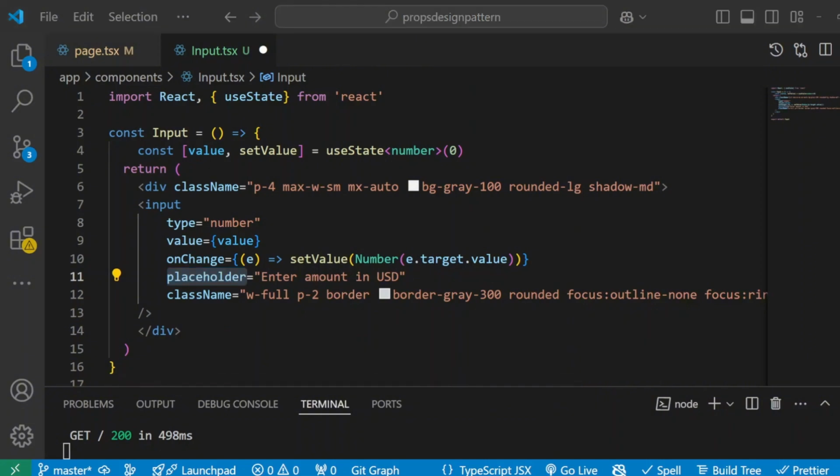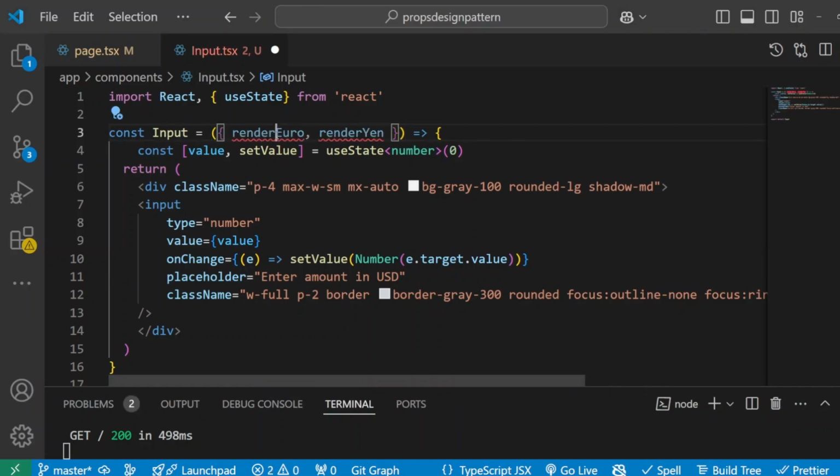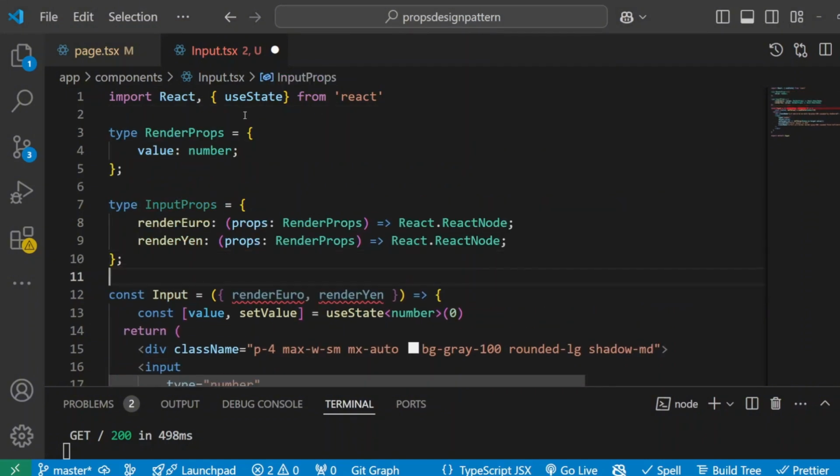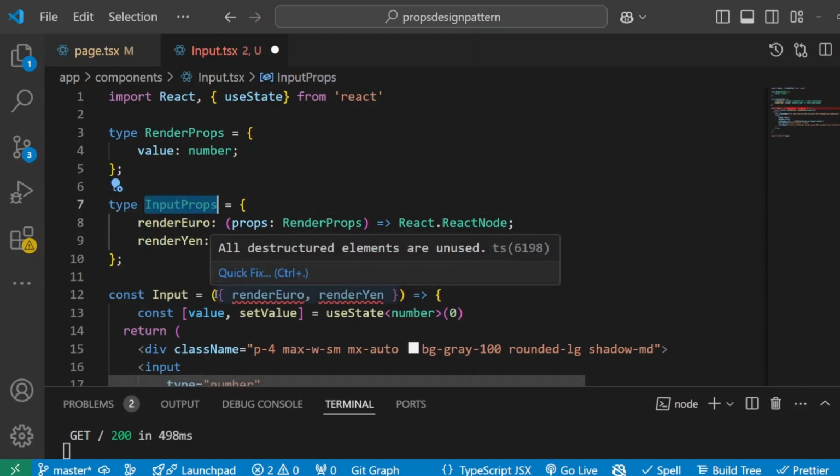Now we said this one will handle the render of our converted values. So how will we do that? We will now expect two functions that we will pass as props to our component, and they will be called renderEuros and renderYen. And of course, because I'm using TypeScript, I need to add type safety. So I'm declaring the type here. This one is the type of my input props.